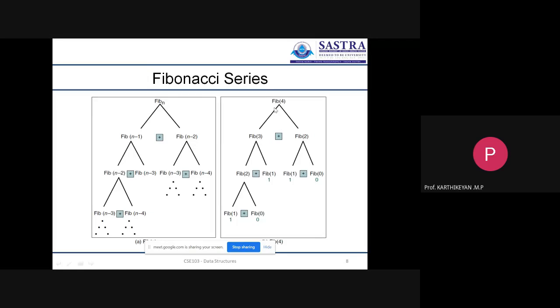Suppose you wish to calculate Fibonacci of 4. First we need to calculate for 3 and then 2, 1. And what is the 2? 2 minus 1 is 1, 2 minus 2 is 0. We know that Fibonacci of 1 and Fibonacci of 0 are 1 and 0. So 1 plus 0 is 1, that is the value of Fibonacci of 2. Now 1 plus 1, this is the value of Fibonacci of 3. 1 plus 1 is 2. 2 is the third term.